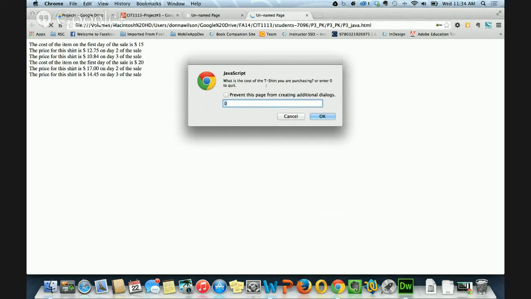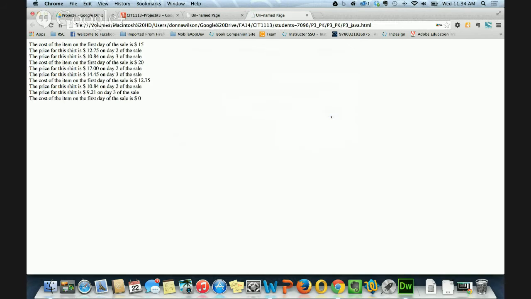Now, what if we put like 12.75 for the, okay, it worked. 12.75, 10.84, and then 9.21. Okay, I was wanting to see if it would print the decimal points up here since we didn't put toFixed 2 on the output. And there it ended. Okay, that works good.